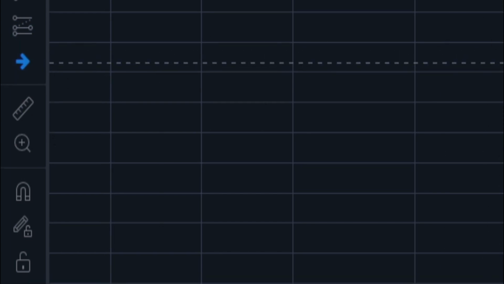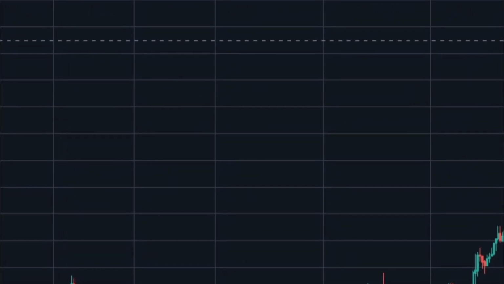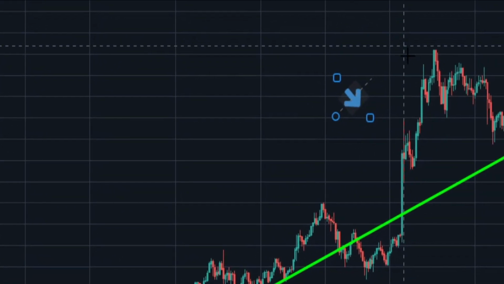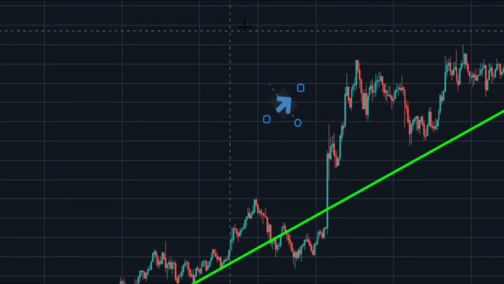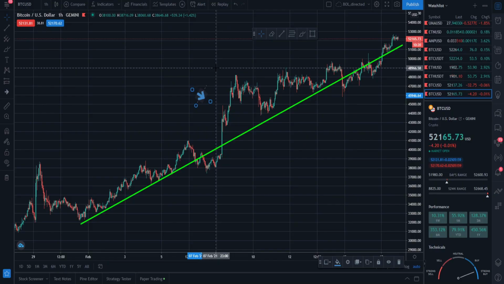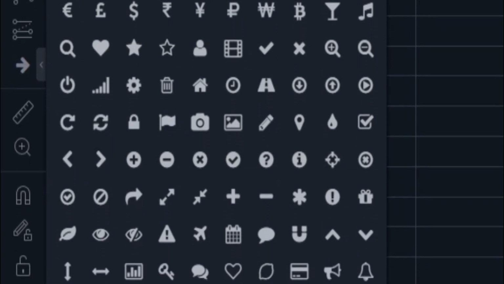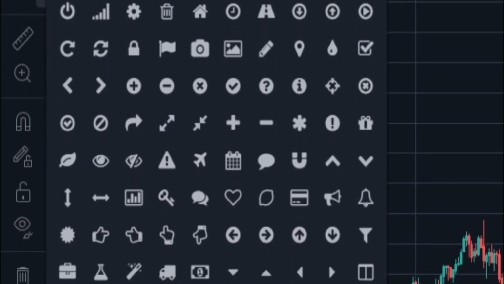Here are just simple arrows, which can be turned. And I'll use those in my videos to show you guys where to enter in and out of positions, mostly entries. And then there's many symbols as well, as you can see right here, guys.